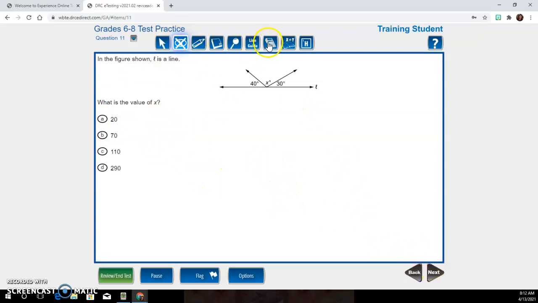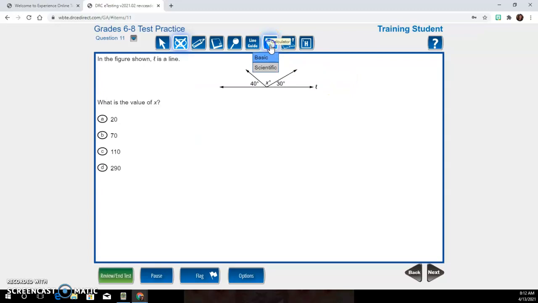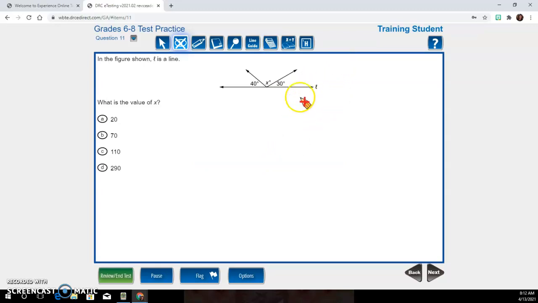If you needed a calculator, there's two different calculators. In 6th grade, they use the basic calculator. And 7th and 8th uses a scientific calculator. So you may want to practice with that. And if you needed some formula sheets, you have one for 6th grade, one for 7th grade, and one for 8th grade. So you can look at whatever grade would be appropriate for your student.